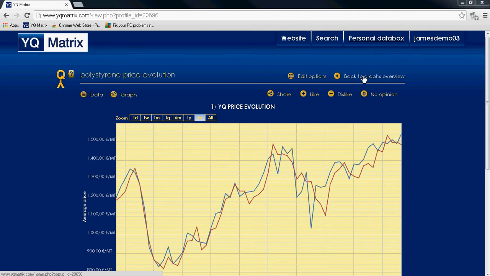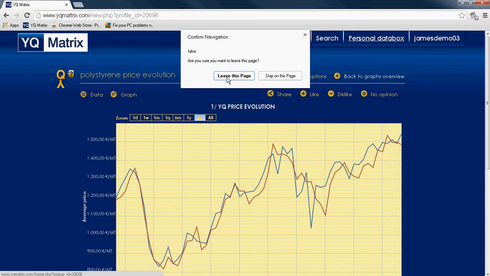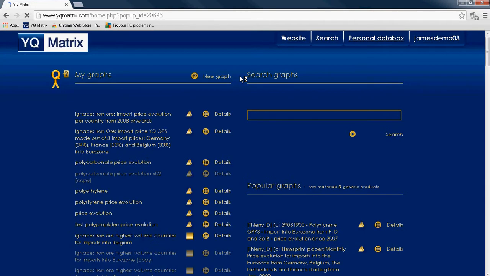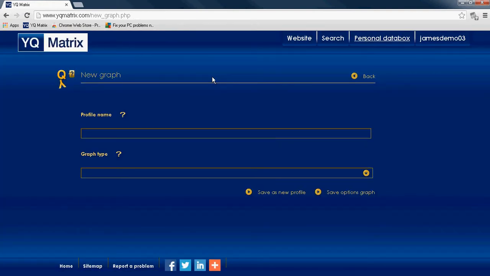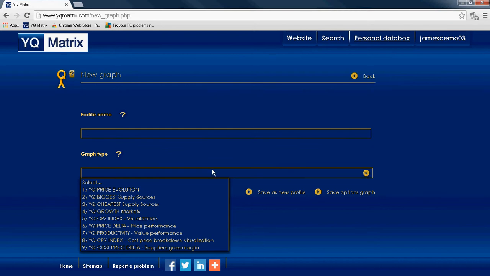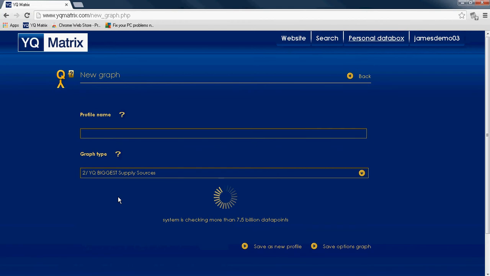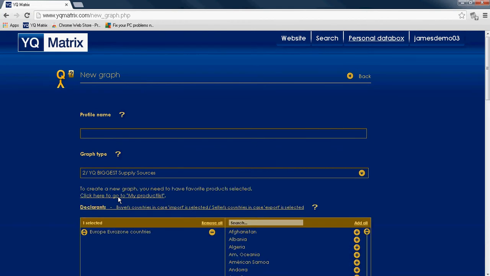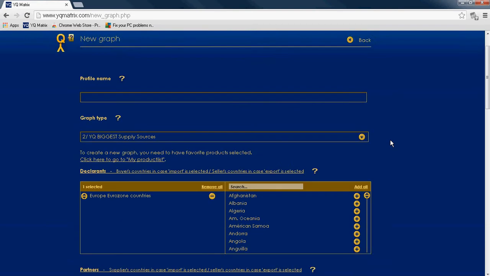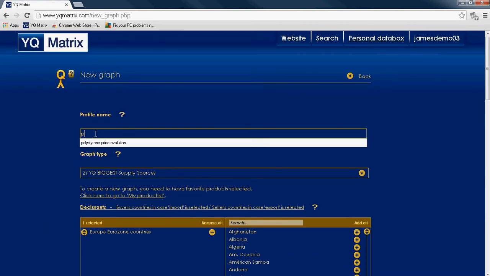So to do a quick sourcing, you can go back to Graph Overview or the personal data box, and you can create a new graph, where you set, instead of the price evolution graphs, give me the biggest supply sources of a particular product. If you select this graph type, the system will grab the different infrastructures in the database to gather all the data about the product I'm looking for. So in this case, polystyrene.